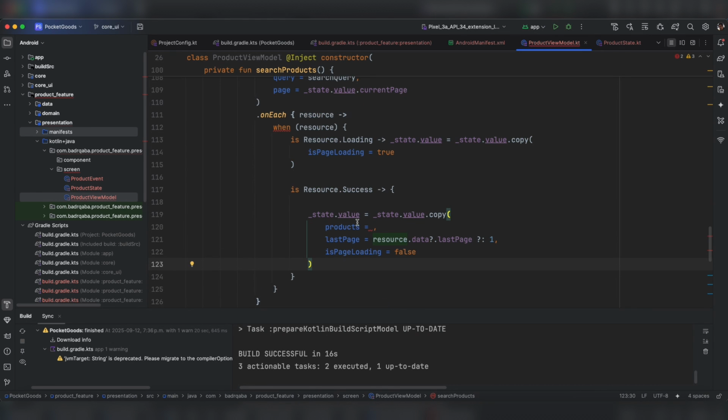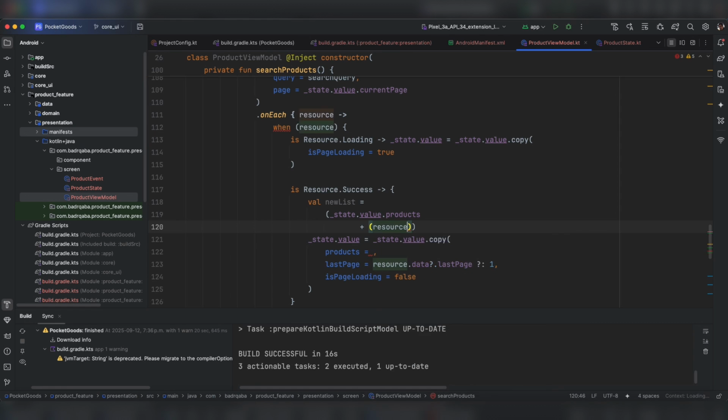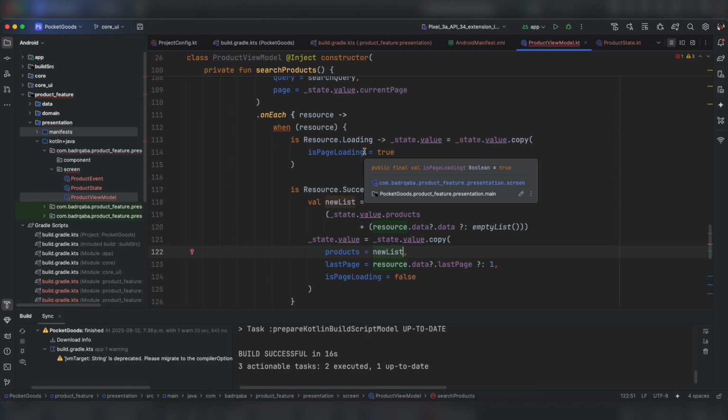For the success state, we have to get the products, and for the last page, it could be from the last page. Otherwise, by default, it is 1 and page loading equal false. Now we have to add the previous products list to the new list of products from the API call. Let's call here a value. I'm going to call it new list is the previous product list, and we're going to add the new one, resource data. Because it's nullable, we have to assign by default an empty list, and the products will be the new list. For the error, we're going to set page loading to false and error from the resource dot error.